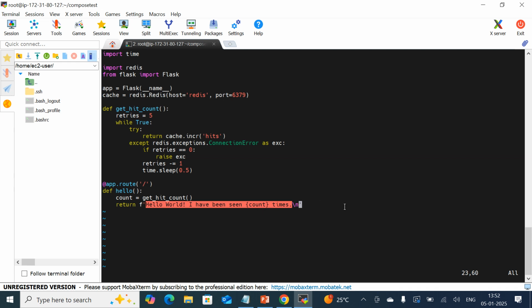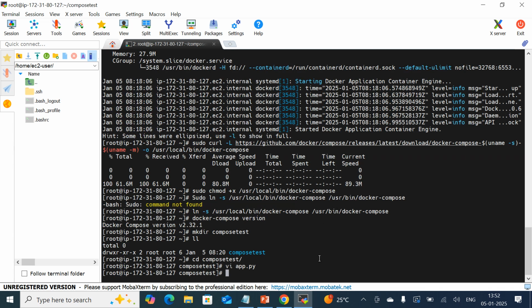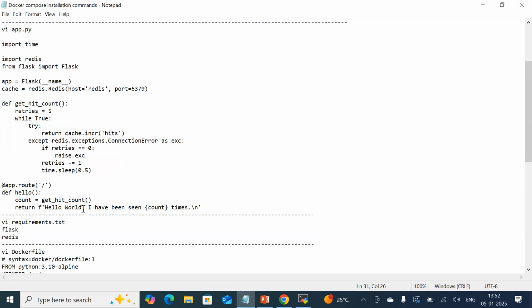Just click escape. In order to exit from the file, press colon wq, in order to save and quit from the file. Enter. Successfully I have created the app.py file and inserted the content. And here I need to create some more files. One of the files is vi requirements.txt.